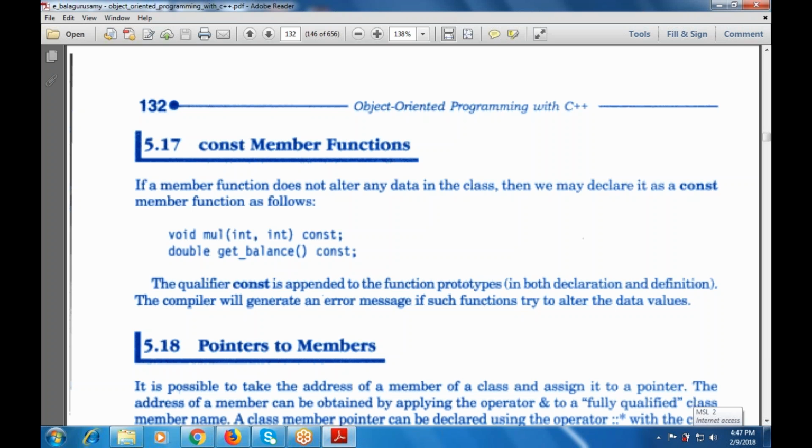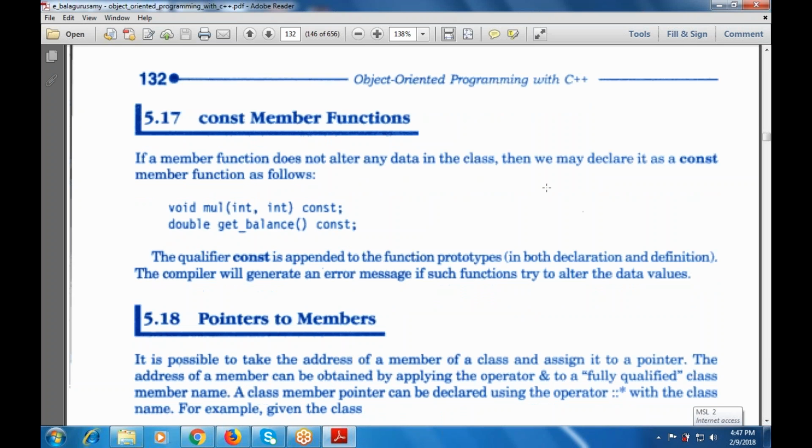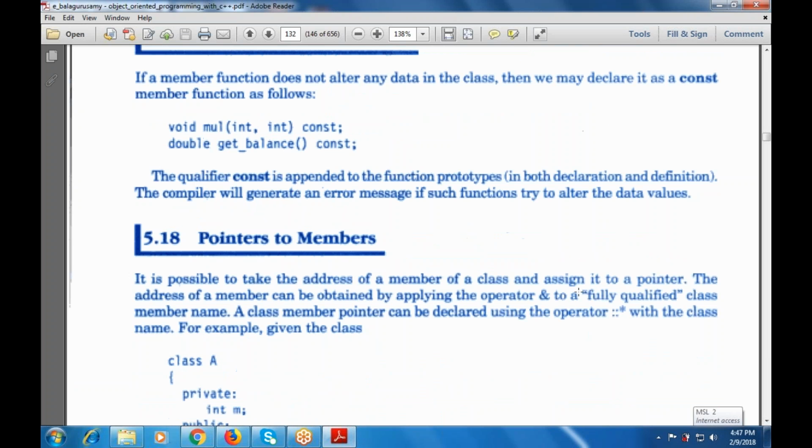Then next is pointer to a member. It is again possible to take the address of a member of a class and assign it to a pointer. The address of a member can be obtained by applying the operator & to a fully qualified class member name. Now, a class pointer can be declared using the operator * with the class name.